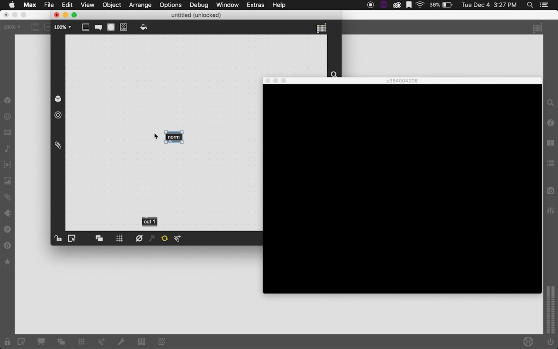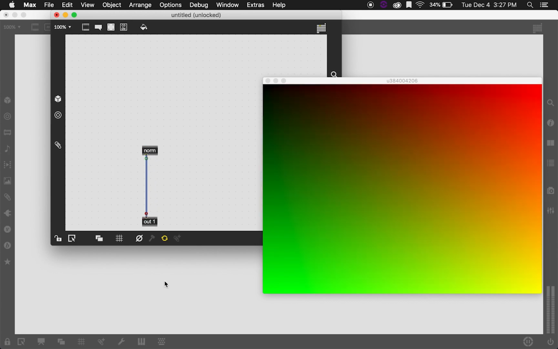The cool thing about these vectors is that we can repurpose them for whatever use we want. So in this case, we're going to use them as our source of input. So if I just connect this here, our positional vectors are being reinterpreted as colors. So we can see how this corner is black and how this corner is yellow. So essentially what's happening here is that our vectors for x and y are being interpreted as r and g.